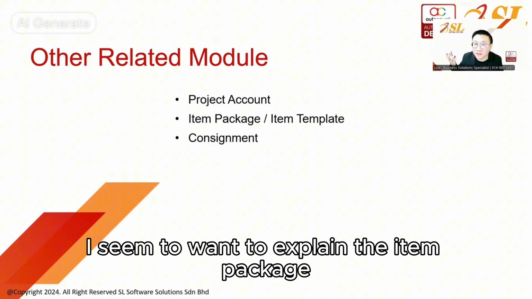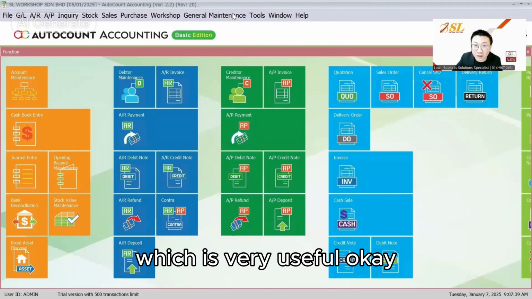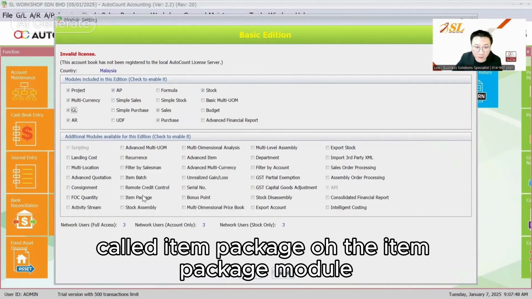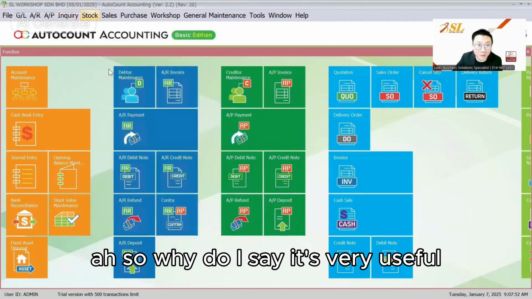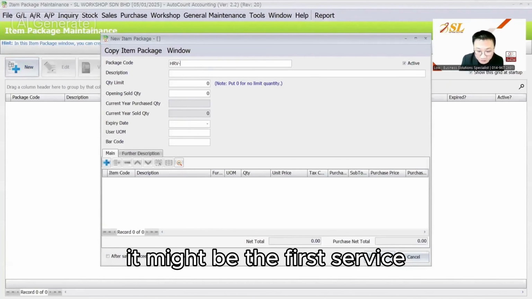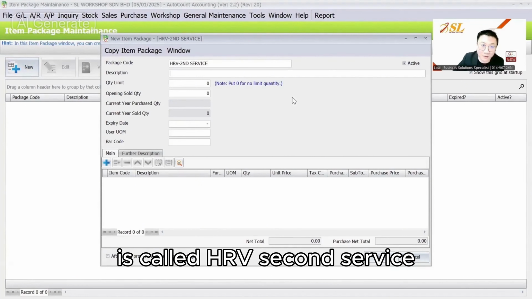Now I want to explain the item package. In this industry, the item package has a function called item package, which is very useful. First you need to enable this module called item package. After you enable it, why do I say it's very useful? Every time you come for service, maybe this is an HRV. When this HRV comes for service, it might be the first service or the second service. So you can assign it a number, and this template is called HRV second service, okay?